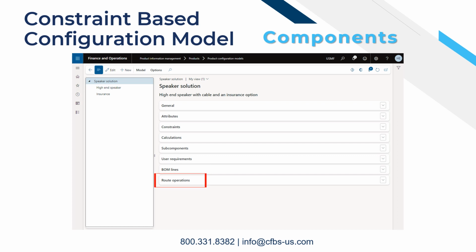Route operations are included to identify the manufacturing route. A route operation must reference a defined operation, and all operation properties can be set to a fixed value. All properties except resource requirements can be mapped to an attribute instead of a value.